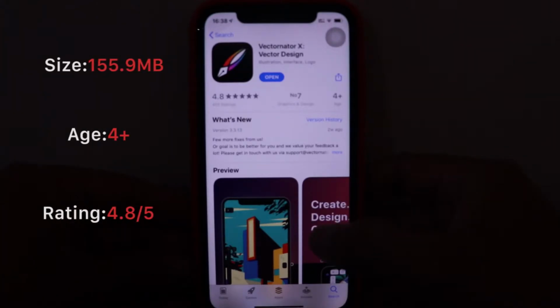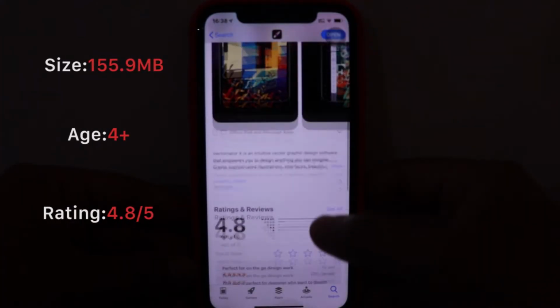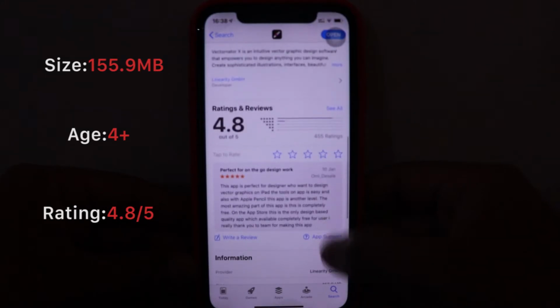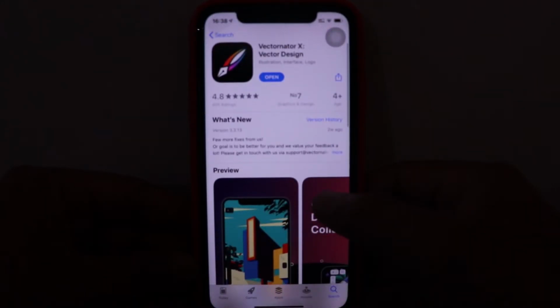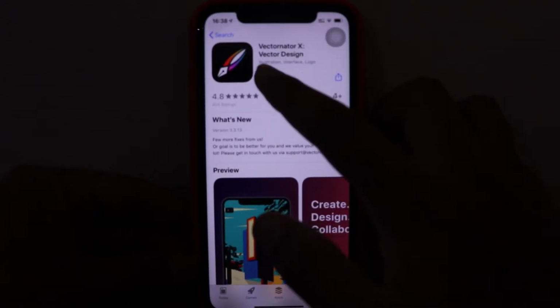So let's start with the mobile app and see how you can create vector drawings. Drawings are used for creating graphics for various platforms, for UI designing and everything. So let's get to the mobile screen and see how we can create it. Here's the app, Vectornator X Vector Design. It has a 4.8 rating. Let's open the app.